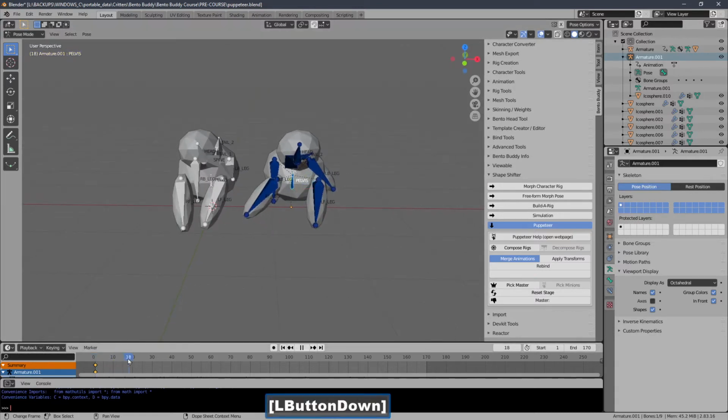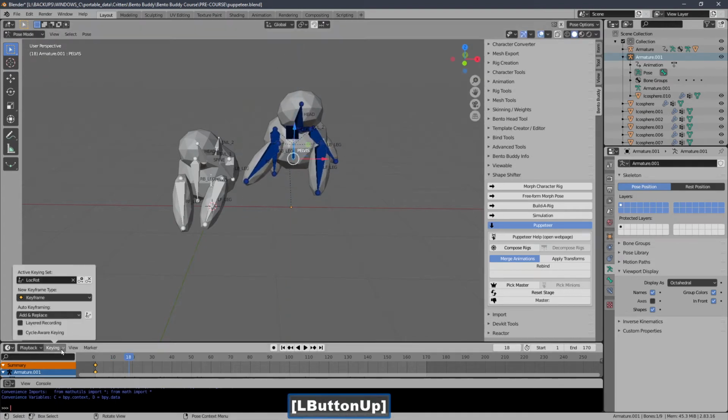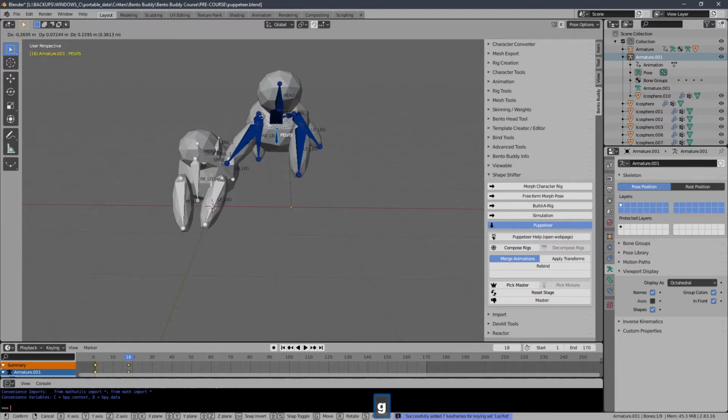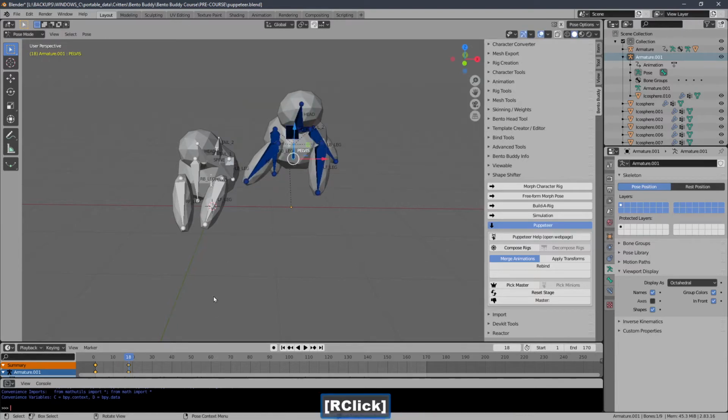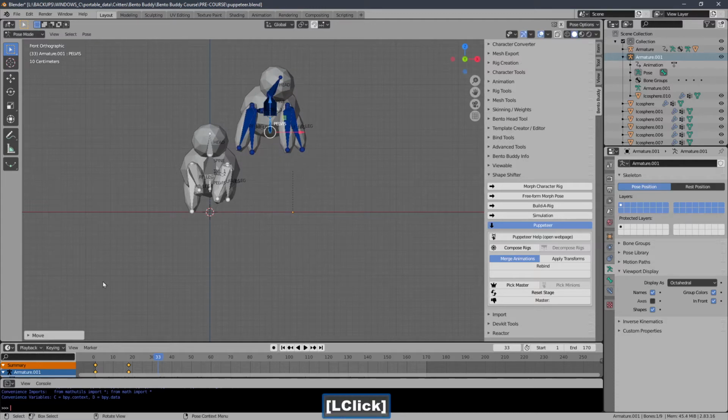Alright, I can move that up here. Alright, I can start moving it over there. Oops, let me go and do my front view. That's better. Alright, start moving it over there.